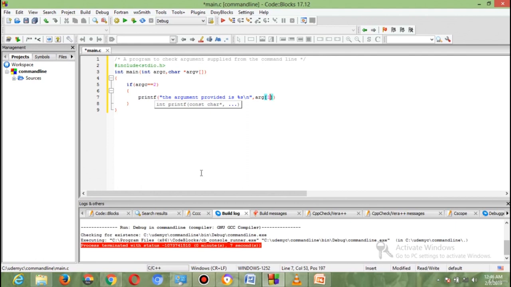Okay, else, let's use else if here. Else if argc is greater than 2, let's print too many arguments supplied.